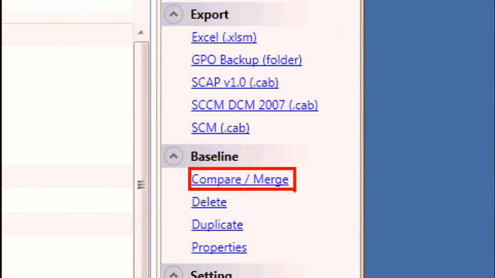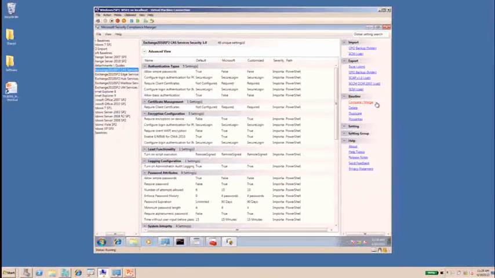Yes, and there's the option, just in the right pane, to compare and merge right here.